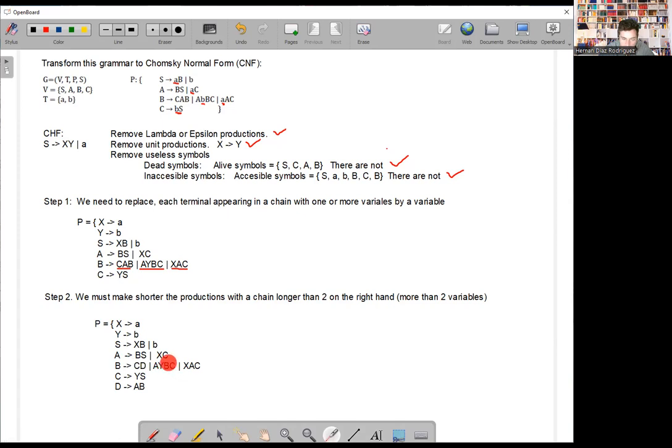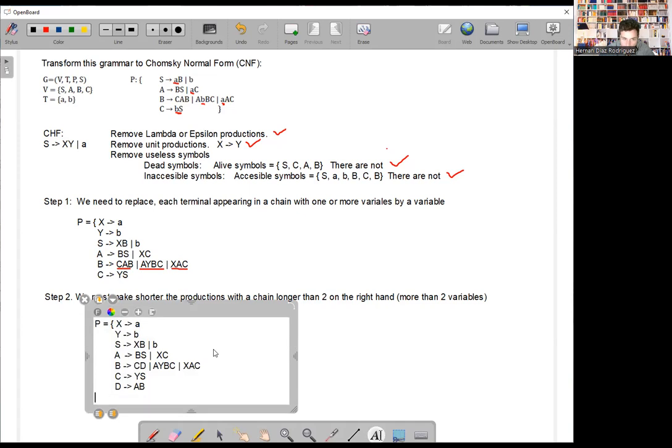Now we need to do the same with YBC, but now we have 3 variables. So in this case, we will introduce 2 new variables, E, that derives in YF, and F, which derives in BC. Now the only thing that I need to do is to replace YBC by E. So we replace YBC by E.